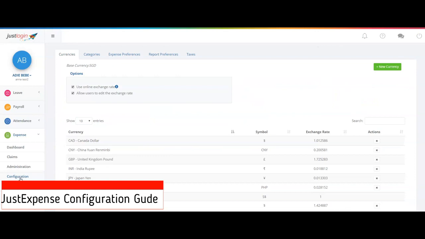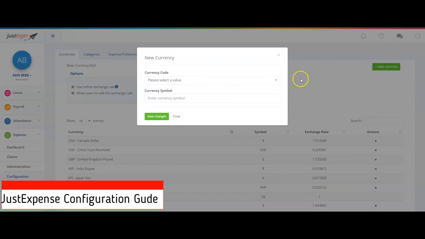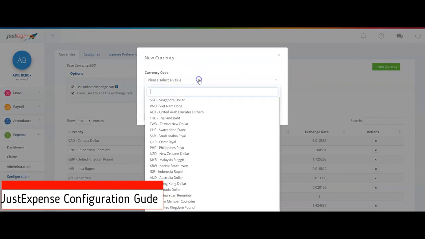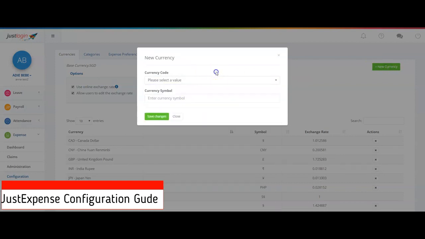Currencies allow you to add in different currencies in which your staff might use to file their expense claims. You can enable the options Use Online Exchange Rate and allow users to edit the exchange rate. To add a new currency, click on the New Currency button. A pop-up window will appear. Select the currency you want to add from the drop-down and then click on Save Changes.